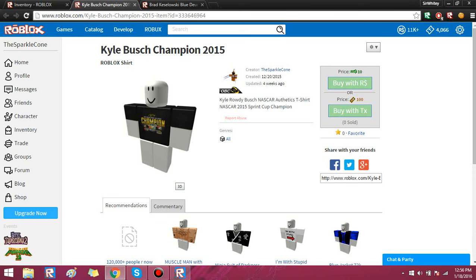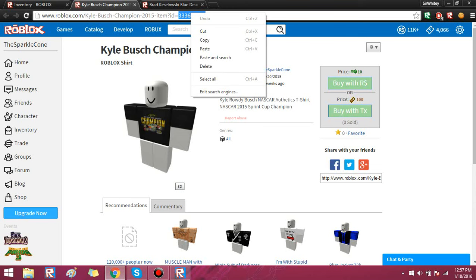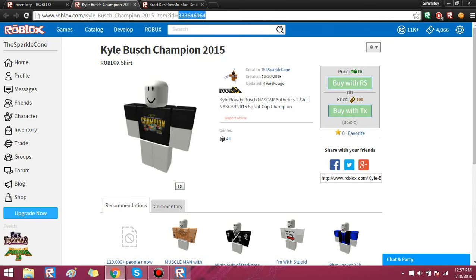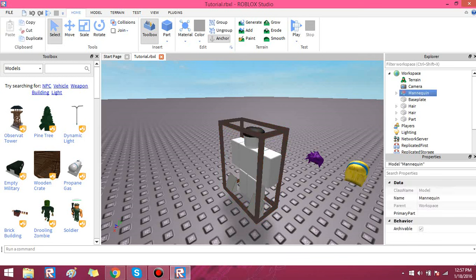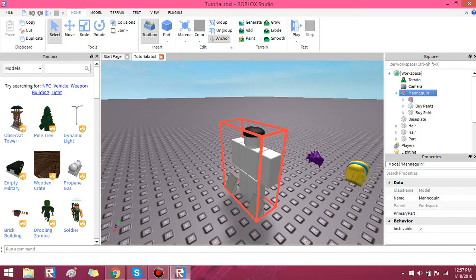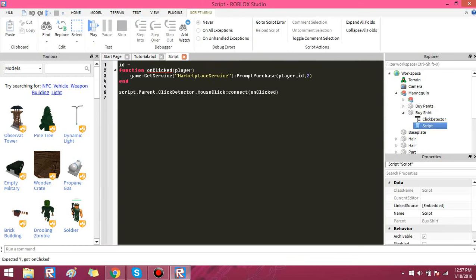Now into the how do I get this to sell part. You have your shirt here. You're going to want to go right up here in the link to this number and copy that, Control C or right click copy. Then you want to come over into Studio and open up the mannequin. You have the buy pants and the buy shirt button. Open up buy shirt, hit the script right there, double click on it. It says ID equals. Right after that, paste the number. Make sure to keep a space in between. If you don't, it can kind of mess things up.